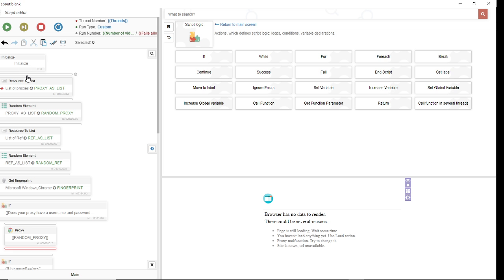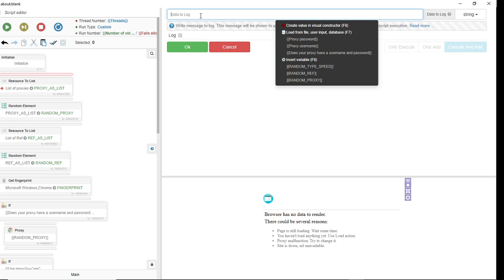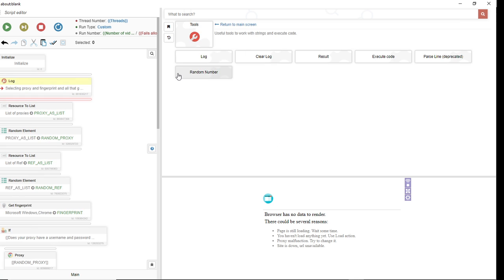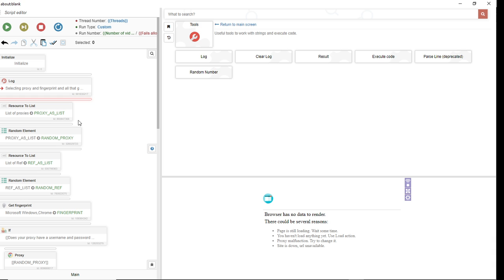So let me just, and then what I want to do is also so people can see what is going on. Selecting proxy, fingerprints and all that good stuff. These notes are what's going to be visible in the log, so you don't have to watch all the browsers running. You can just read these notes. I could put notes at every action, but I'm not going to.